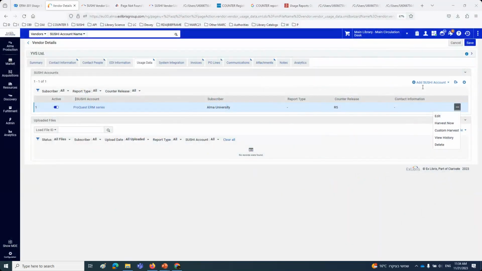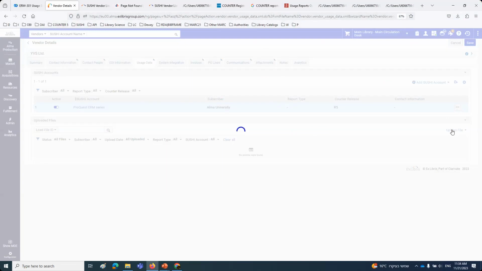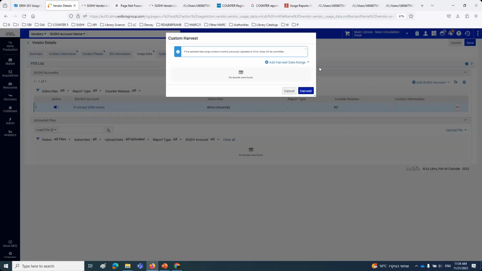Someone asked, when you do harvest now, it only does it for a specific time frame, right? When you do the harvest now, it does it for the last 12 months. It looks to see, is there any files from the last 12 months which have not yet been harvested? You can also do a custom harvest where you will, on your own, choose the date range.